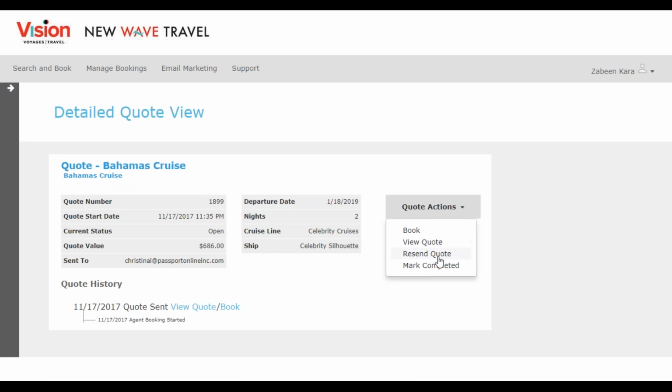You can also resend your quote through here. So if, for example, maybe the pricing has changed, maybe there's a new promotional thing going on for that sailing, or maybe even the price increased and you want to resend that quote, you have that option here.